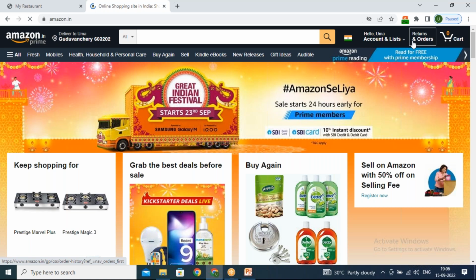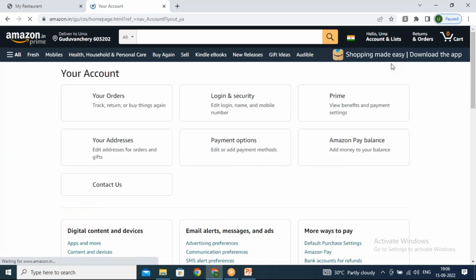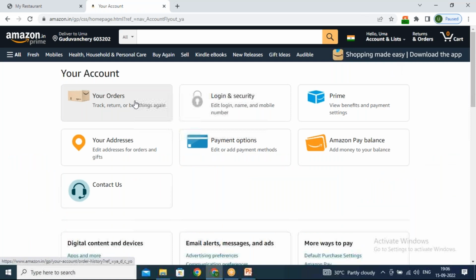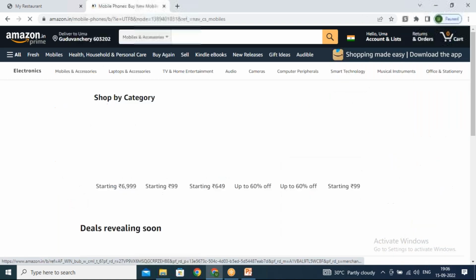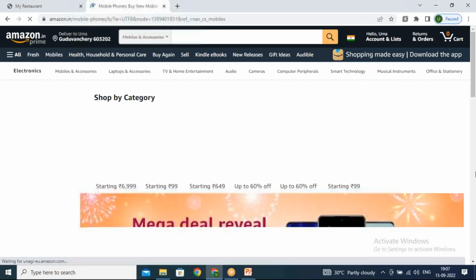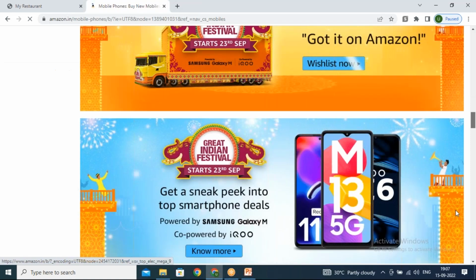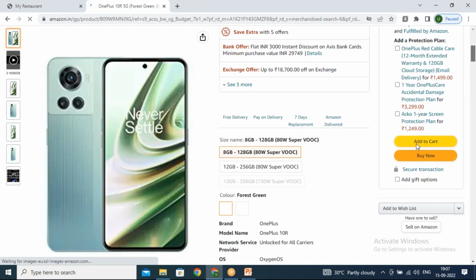Here I have, let's say, this search box. When I want to search for a particular order, I can do it. Now, for example, I just say mobile. Assume that I want to buy a particular mobile. OnePlus. Click and select it. Then here you have the button. So when you click on add to cart, what will happen? The product I have selected will be added to my shopping cart.